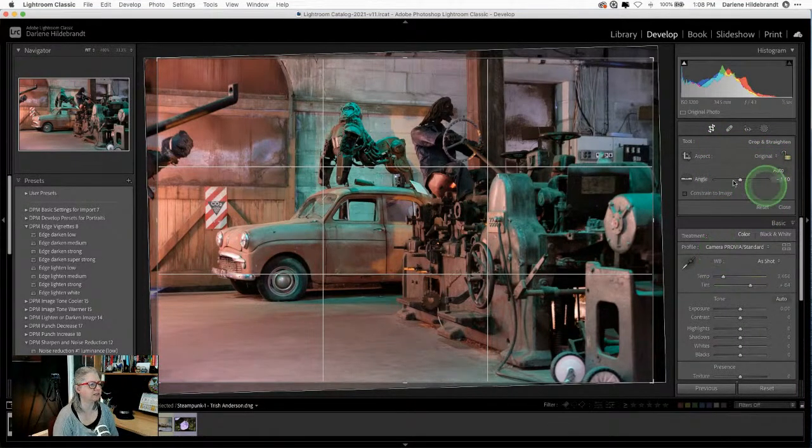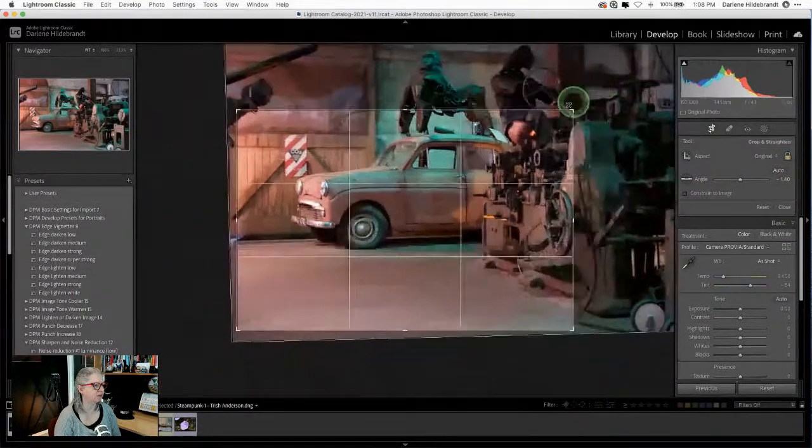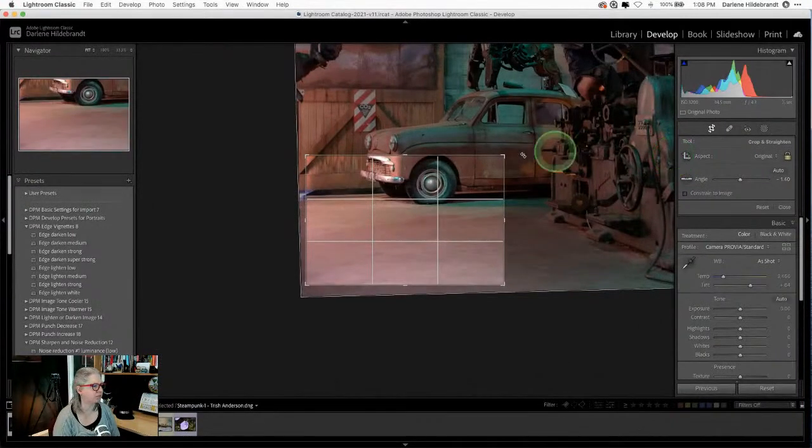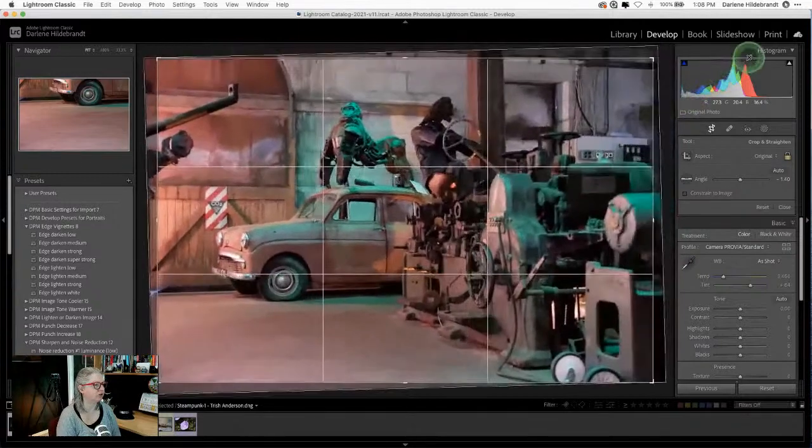Now that it's unlocked, I can do any kind of crop that I want. I can make it square, I can make it panoramic, and so on. If it's locked, when I drag the corner, I can't rearrange the shape. I can't change the proportions. Does that make sense? So that's the aspect ratio.